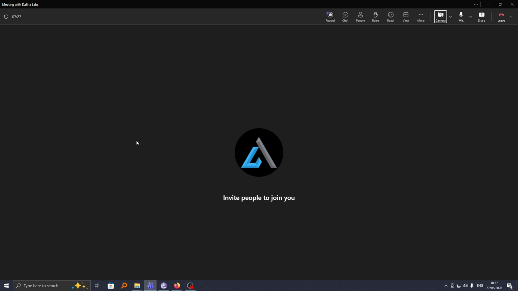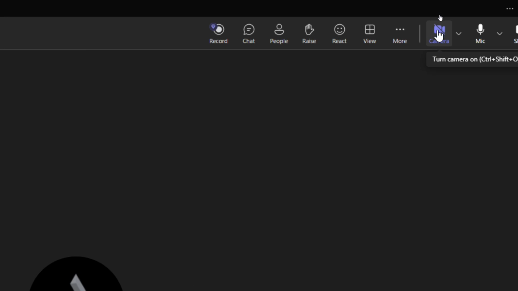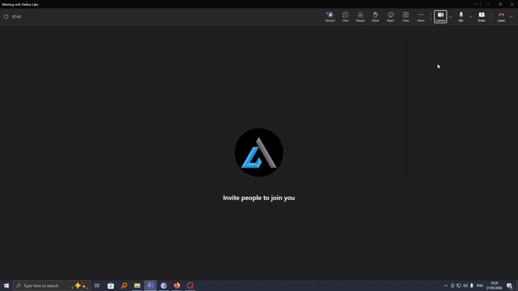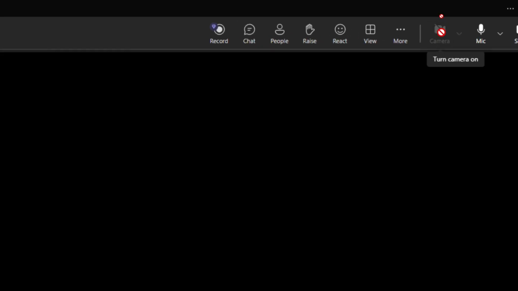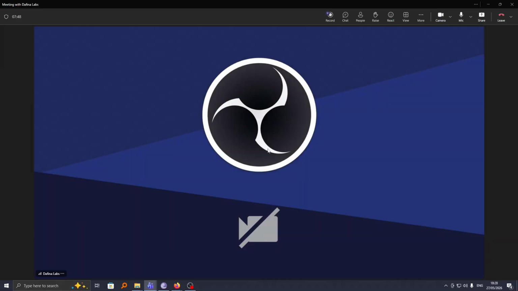no longer in use. However, if your issue is your camera is not on or it's not turned on, you will know that by looking at this camera, and you can see we have a cross, meaning the camera is turned off. To turn on the camera, click on it, and this will turn on the camera. So that's how you can turn the camera on and off in Microsoft Teams meeting.